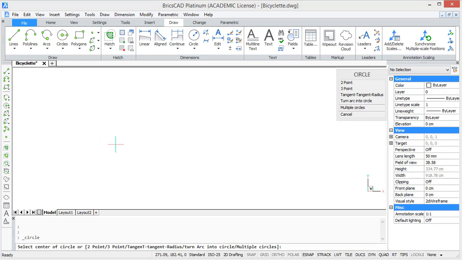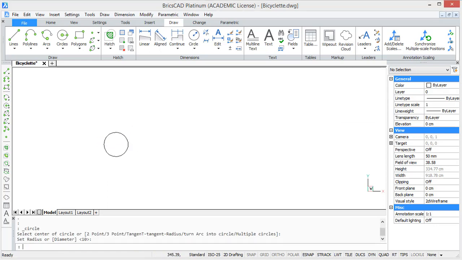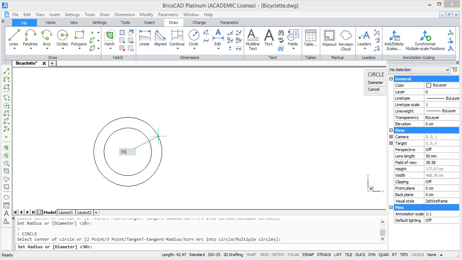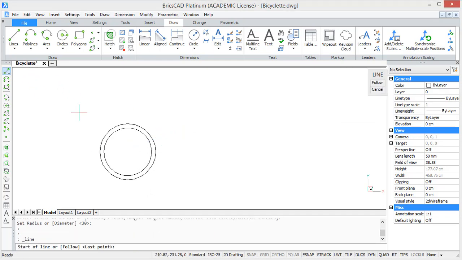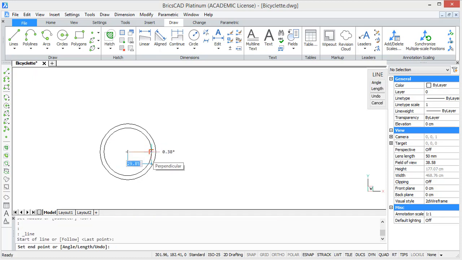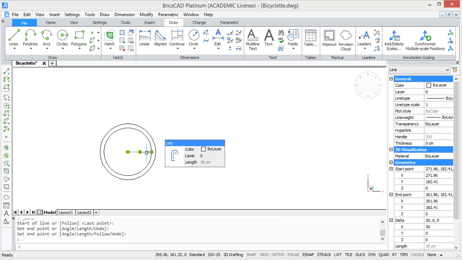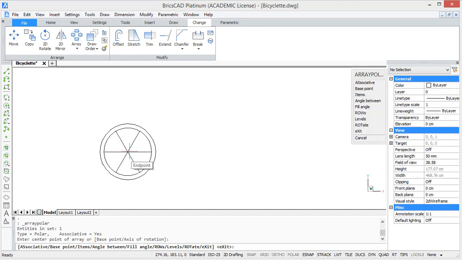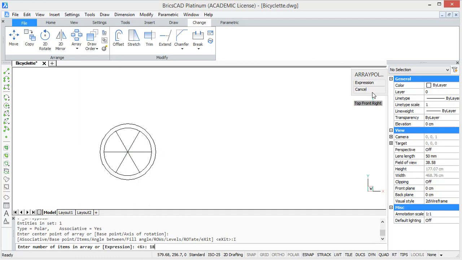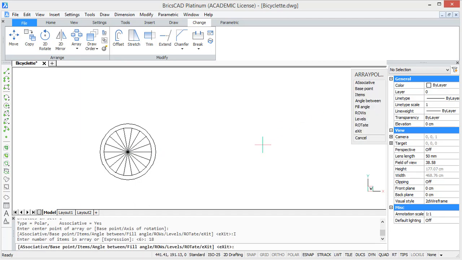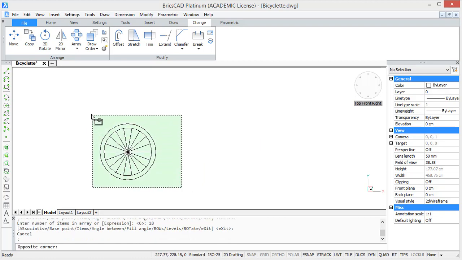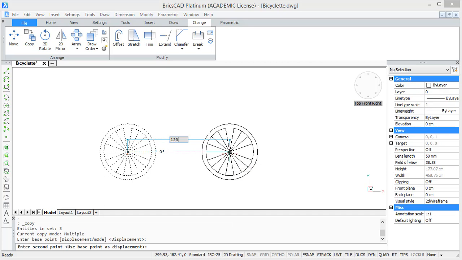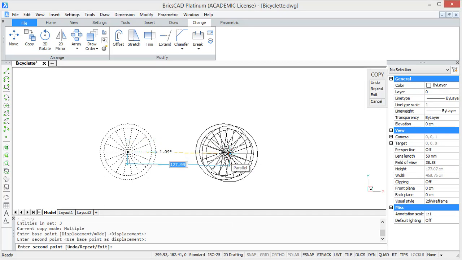Okay, for the wheels, we are going to draw a circle with a radius of 30 units, and then a concentric circle with a radius of 35 units. To create the spokes, we are going to start with a line and then create a polar array out of it. Select items and enter 18. Okay, to create the second wheel, we are just going to copy this one at a distance of 120 units.